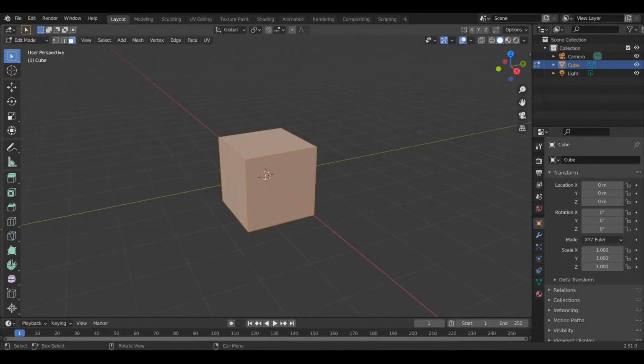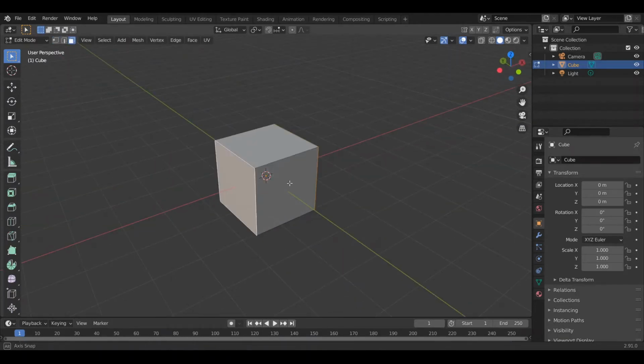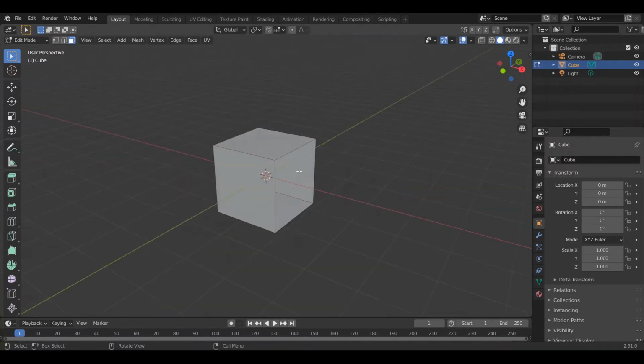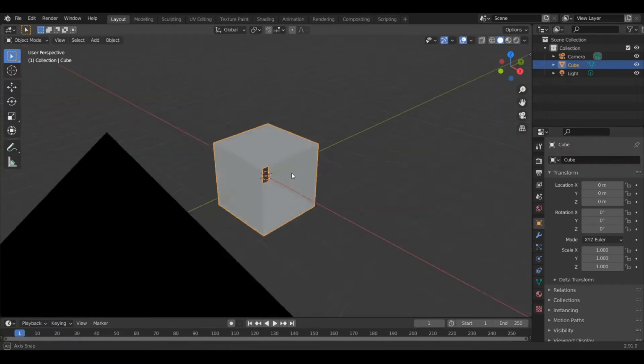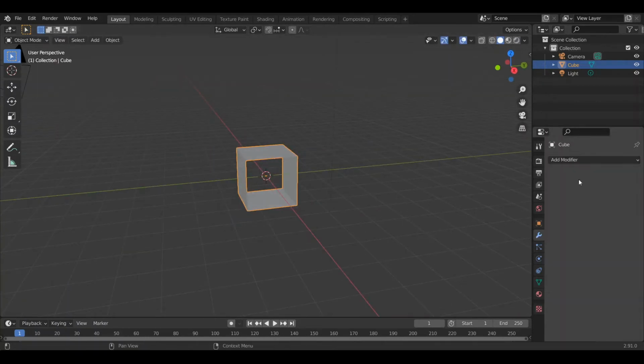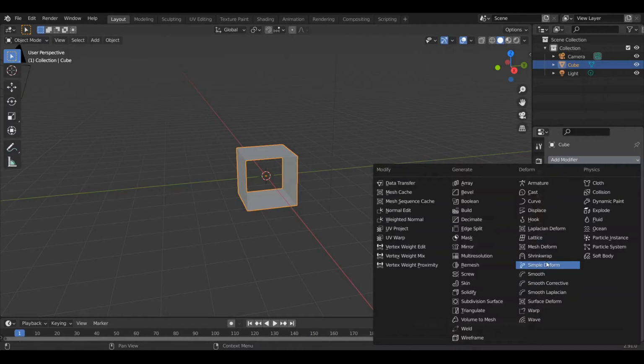In 3 for face select mode, select the front and the back face of the cube, press X and delete the face. Press Ctrl R to add some edge loops. Go to the modifiers tab and add a simple deform modifier.